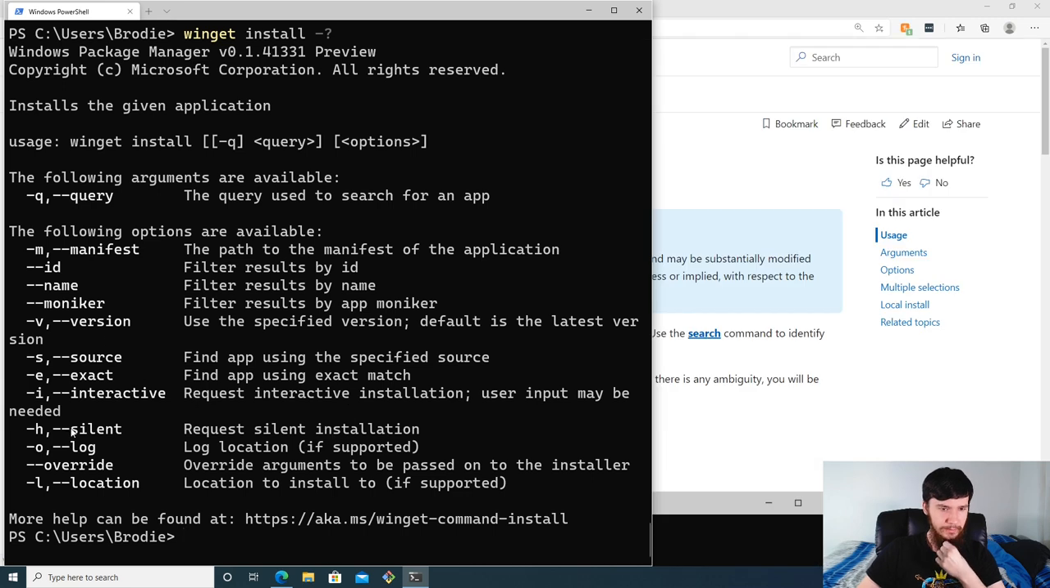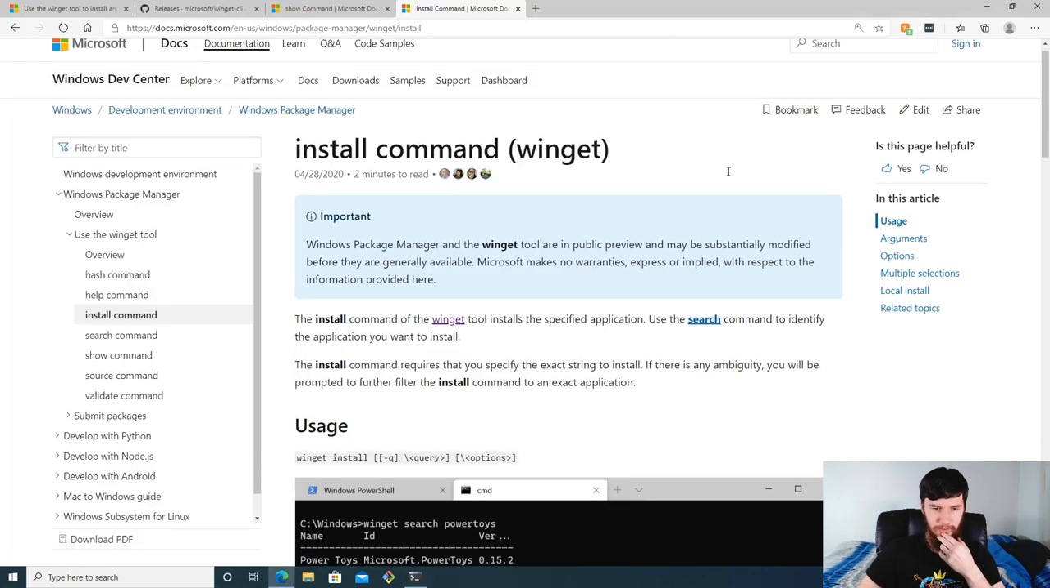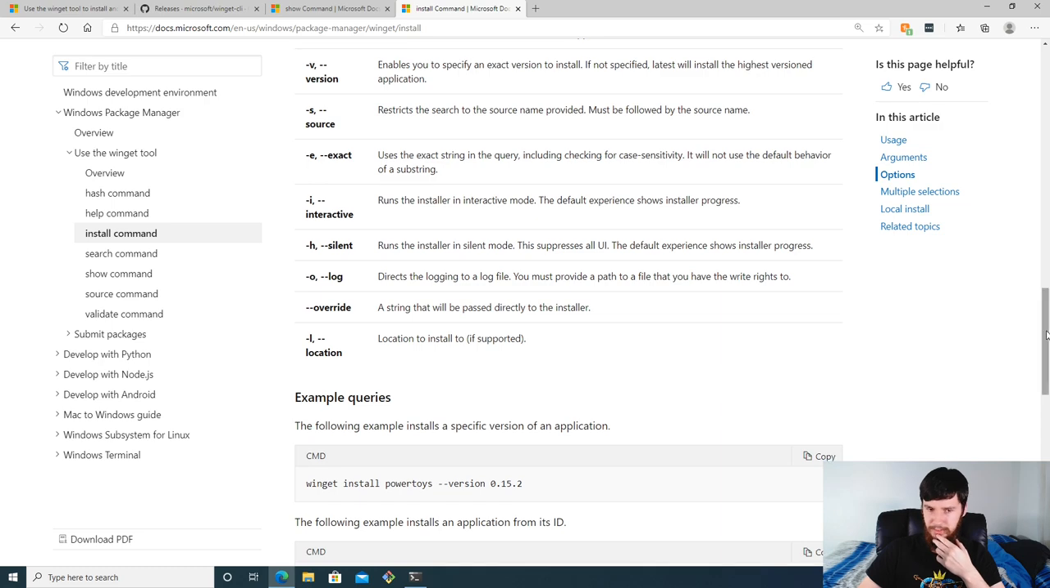And the other options in here, so we have a silent installation, that's cool. We can log out the data as well. We can override any of the arguments passed to the installer. And we can set the location to install the file to if it's supported. So here, it's pretty much the same thing.